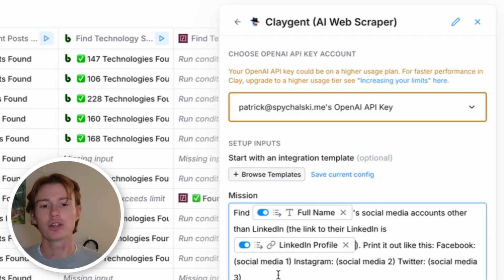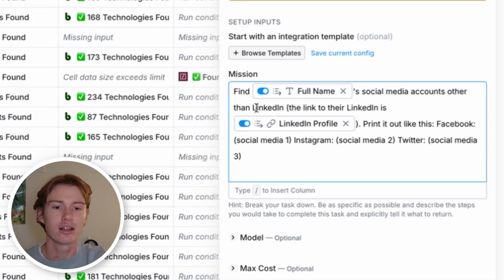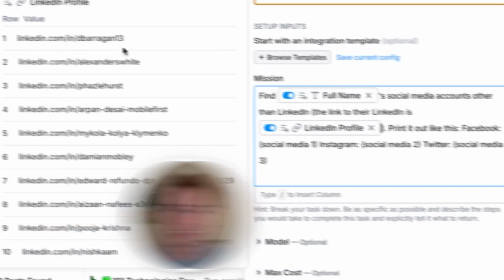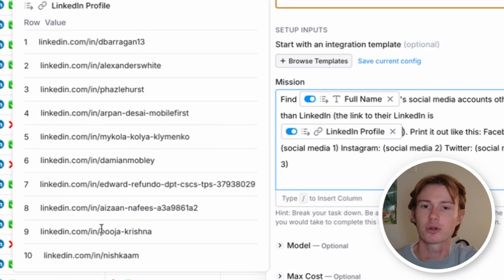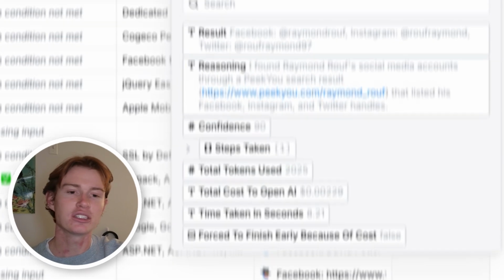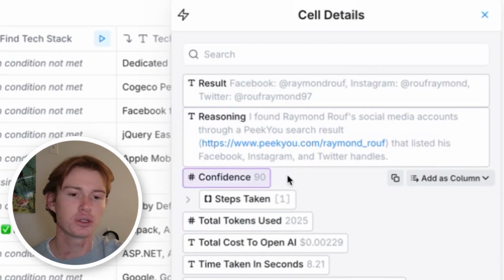So for example, you can use a prompt such as, find the name's social media accounts other than LinkedIn. And the link to their LinkedIn is, and then we give it the block with their LinkedIn profile in it. You can see right here, there are some examples of the LinkedIn profiles for each one of the rows. Then I told it to print it out like this, and so it'll print it out in the format that I want. So now you can see that we have found the Facebook, Instagram, and Twitter for the specific prospect. And it even tells you the confidence interval, which is how confident the AI is that this is the correct answer.